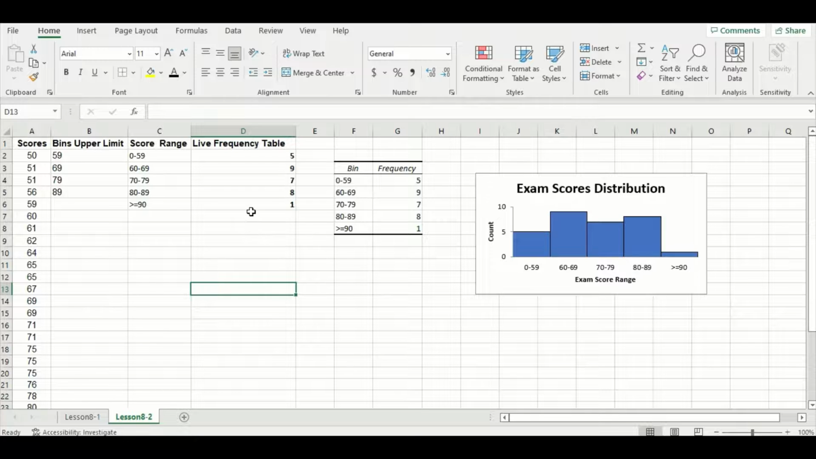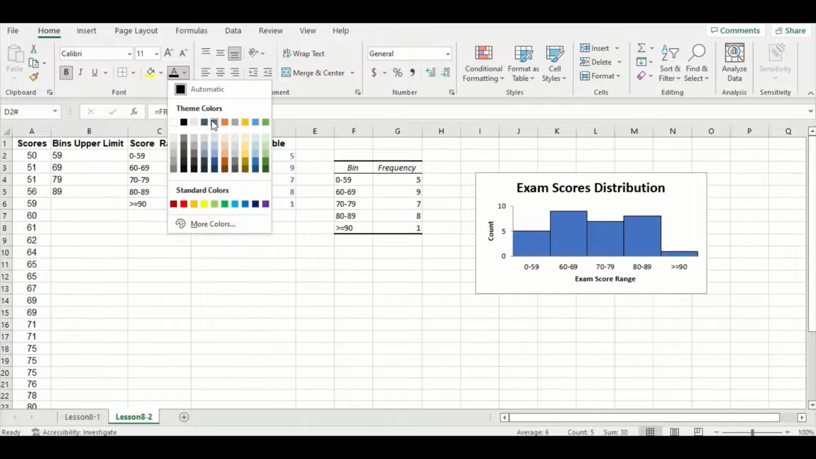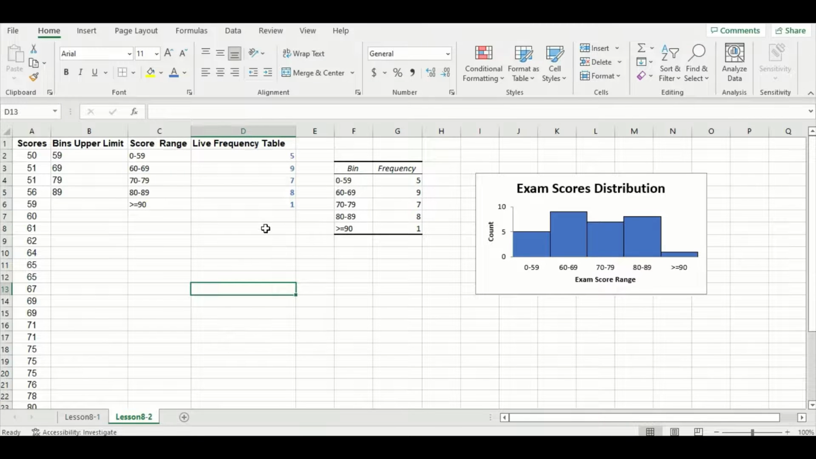So you can see that the live frequency table is the same as my original frequency table, but the most important difference to note between the two is that this first frequency table that we made here with our histogram is the frequency table that is connected to the chart. This live frequency table isn't connected to our histogram, so any changes here will not be displayed in our histogram. I'm actually going to highlight this blue and bold it so that we can tell them apart a bit better. So again, the live frequency table is not connected to our histogram, where this original frequency table, which I'll highlight in red, is connected to our histogram.